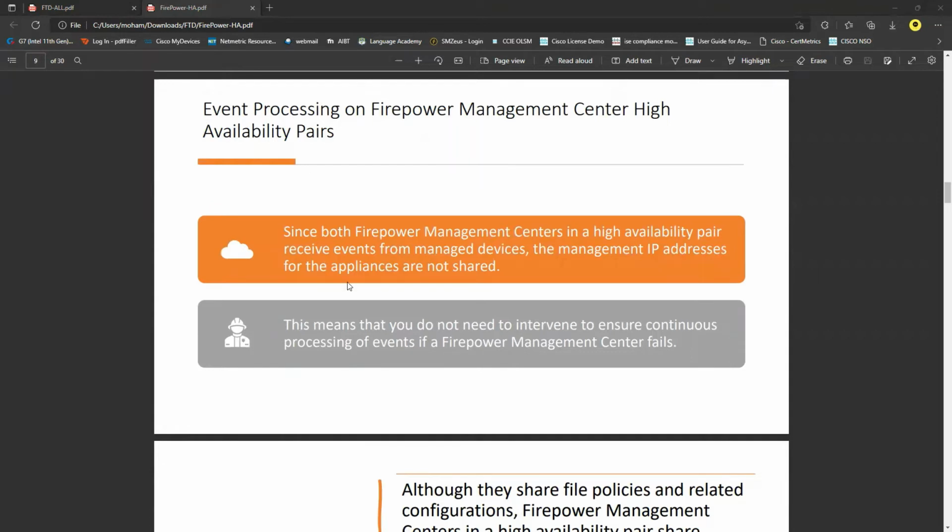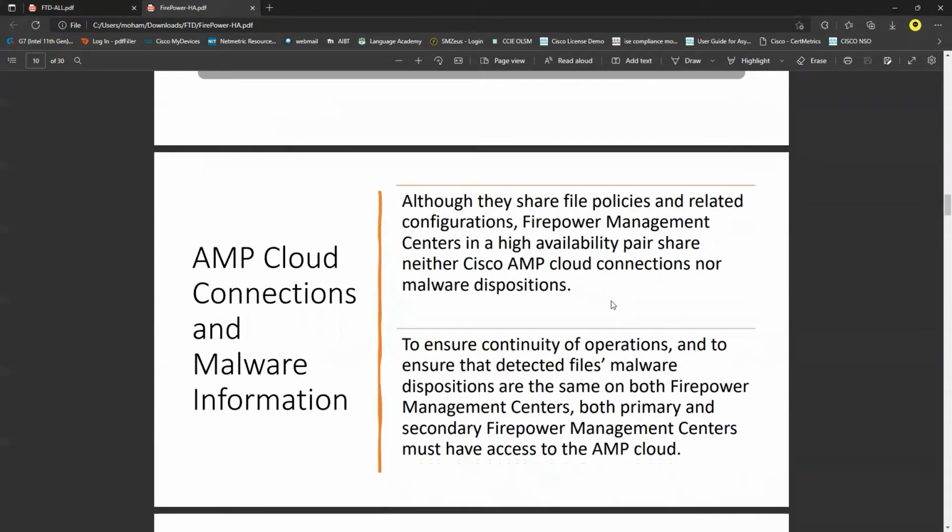Coming to the event processing, since both the Firepower Management Centers are in a high availability pair and receive events from managed devices, the management IP addresses for the appliances are not shared. So basically, you have two different management IP addresses for FMC1 and FMC2. Whenever operations are happening, since you do not have a shared management IP address, it will only send to one FMC at a time.